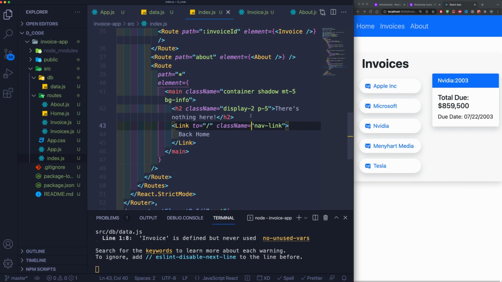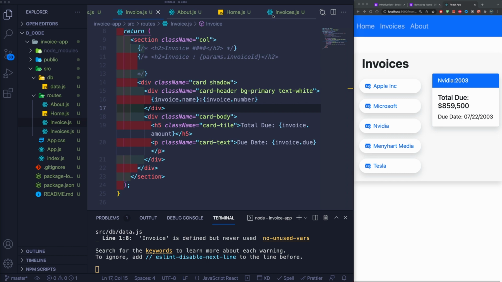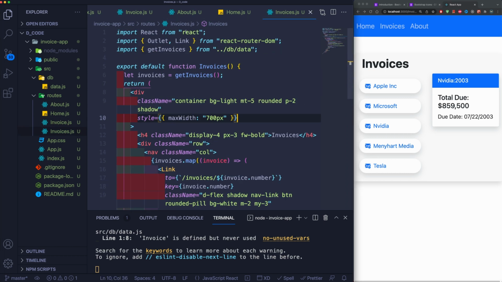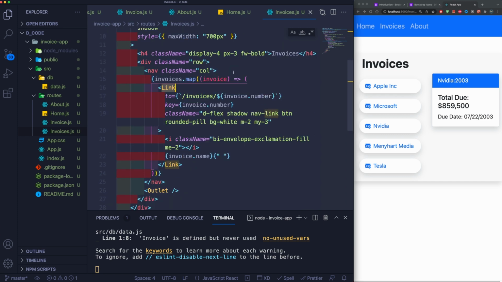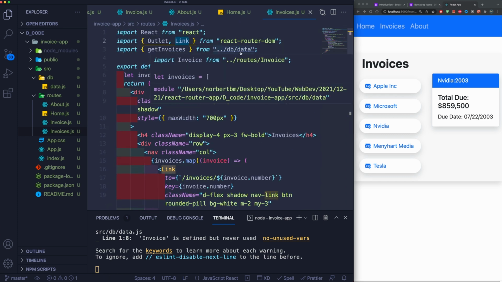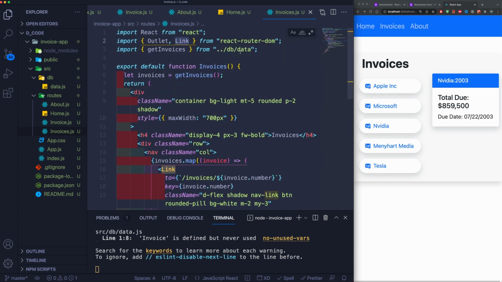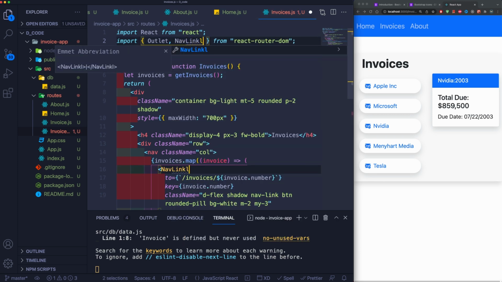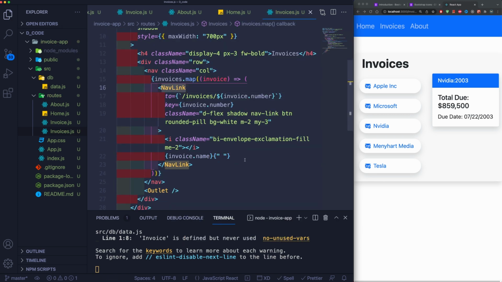Okay, and for this we're going to go into invoices. Let's go here, and instead of Link, I'm going to replace this. I'm going to actually select all of them, so this, Control D. I'm going to use NavLink. So we have our NavLink, and also adding a bit of conditional styling to it. This is really important because in order to differentiate which one of these links is active, we can do something like, let's just say, here's the class.